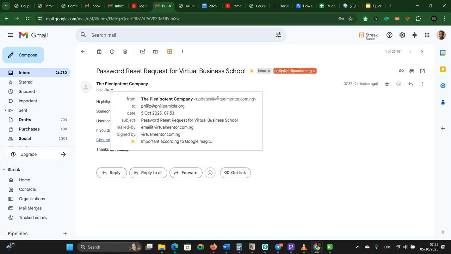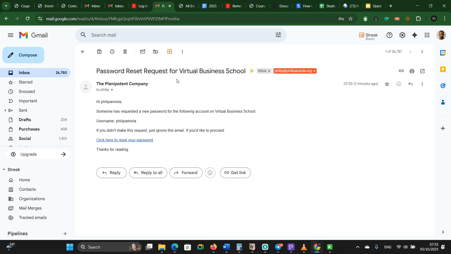or you can simply just search for it. Usually, it will come from this address. Or you can just search for password reset. Okay, that's easier. So if you don't find it in your inbox, check your promotions folder, check your updates folder, check your spam folder. If you don't find it, just search for password reset request. So you will find it.